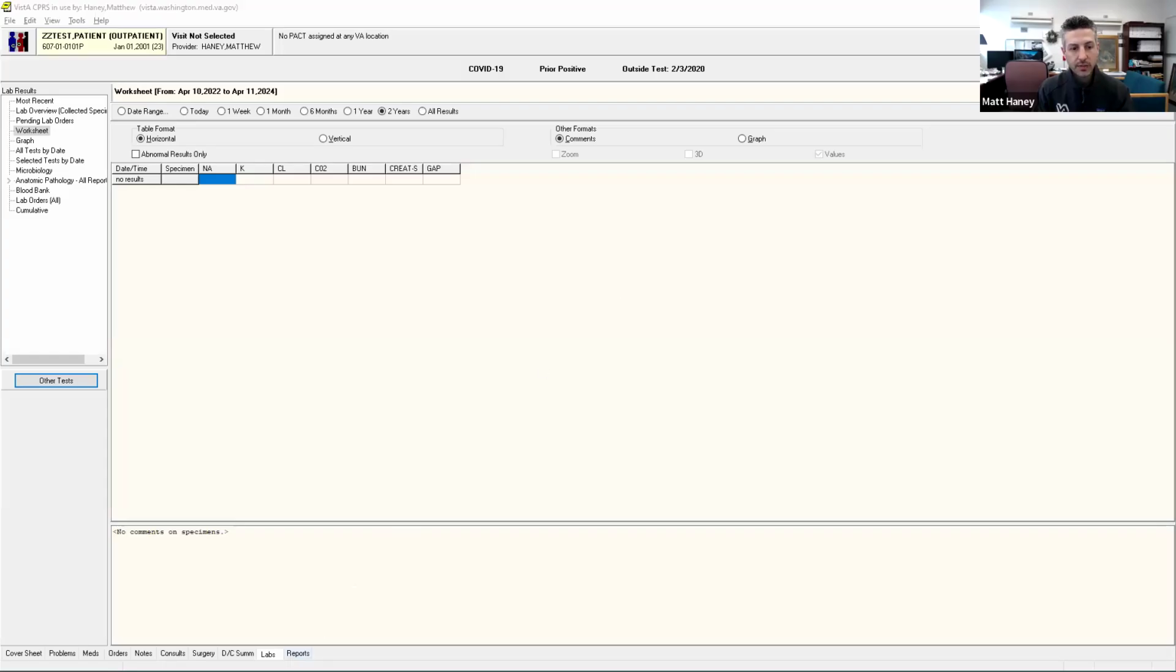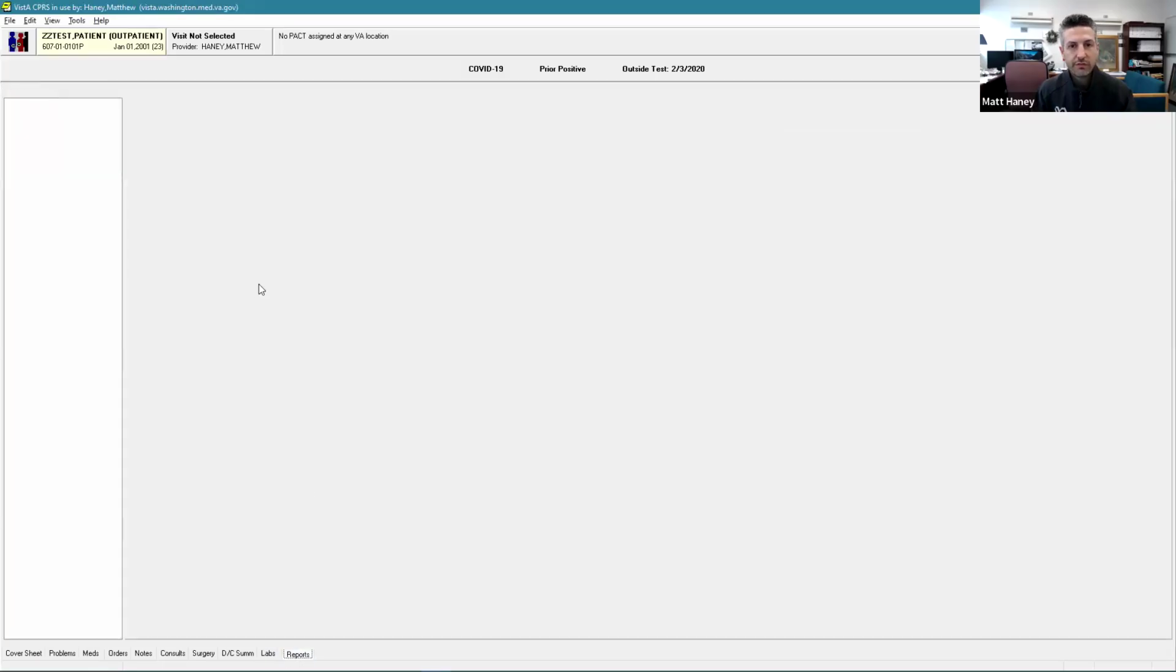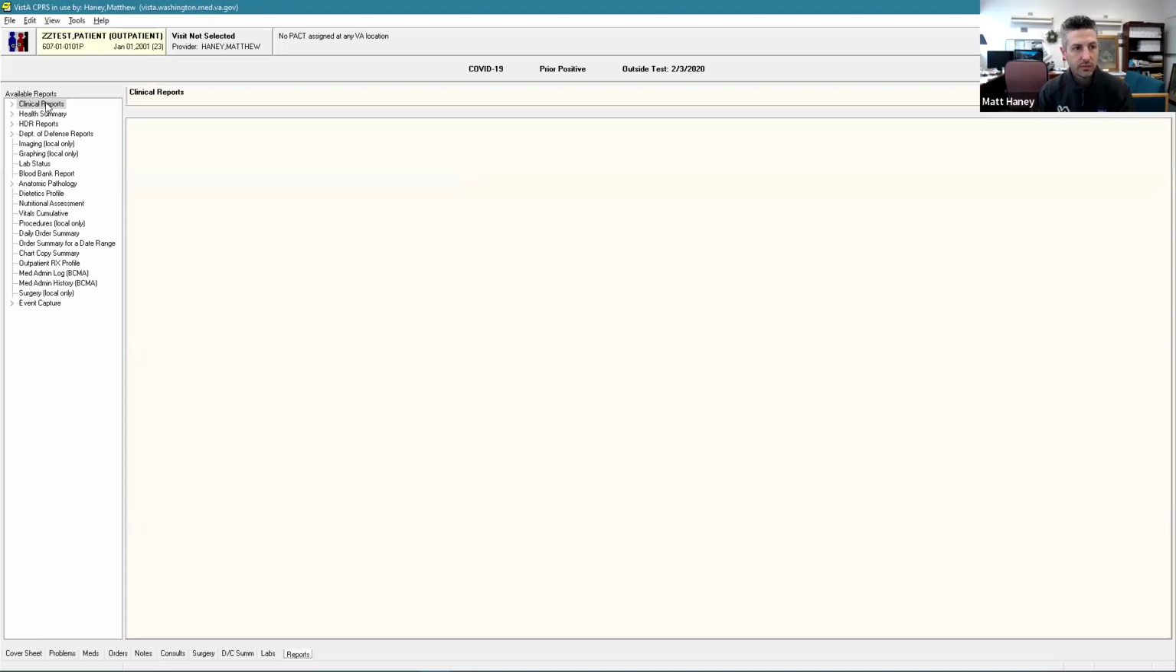Under the Reports tab, we have a few different things. So clinical reports, health summary. The most useful ones for our purposes are going to be imaging. We have the blood bank report, anatomic pathology, and procedures. Also potentially useful is the health summary, which has a number of different things. These sideways carrots will expand this.